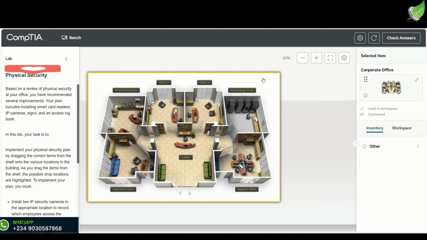Hello techies. In this lab we're going to look at 9.4.2 and implement physical security. Based on review of physical security measures, let's start right away.